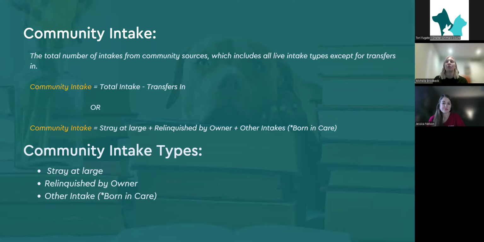If you're familiar with our Shelter Animals Count reports, we reference community intake all the time, and we define it as the total number of intakes from community sources, which includes all live intakes except for transfers. Community intake types would include stray at large, relinquished by owner, and other intakes like born in care, etc. And you might also hear us refer to community intake types more broadly as an animal's original source. This is the term that's used in PetPoint, so we might jump between those two terms throughout the conversation.